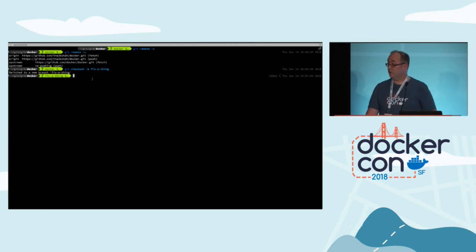Now, how to build the code. To build the code, you run a Docker in Docker. And there's a make command to build a build container, mount your code in it, and build Docker inside that container. Inside that container, I can see it working, I can see the daemon running, and I can test my code changes.